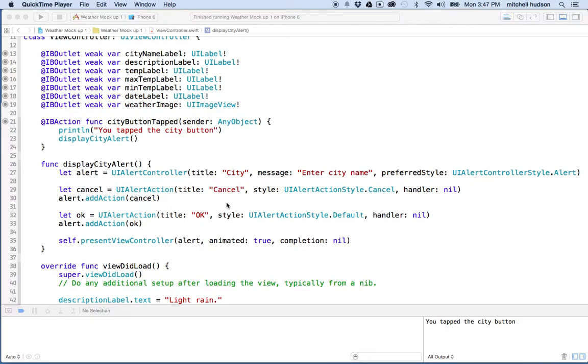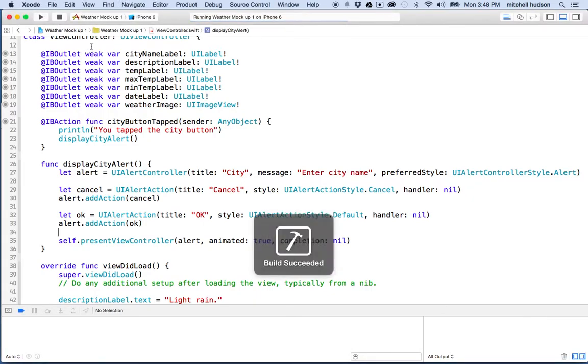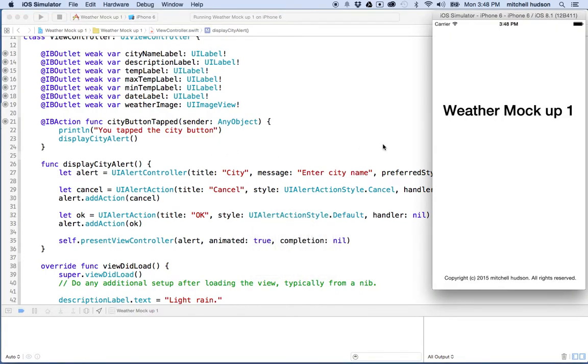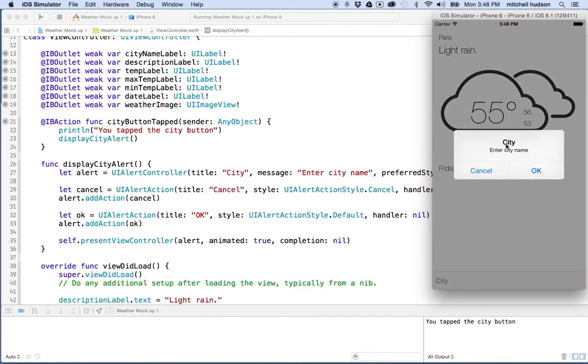Hi. Let's continue with the discussion of the UI alert controller. In the last video, I created an alert controller and added some actions to it. So my alert controller now has a cancel and an OK action. We'll take a look at it here. I've got the title and the message, and then a cancel and an OK button.